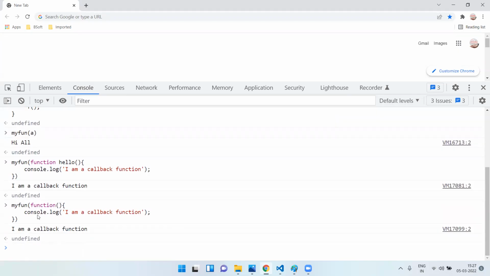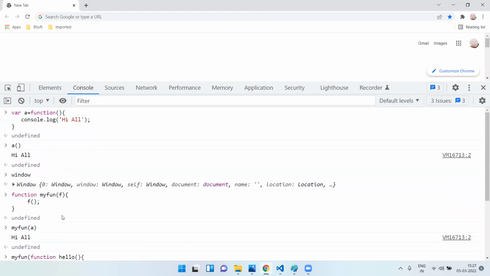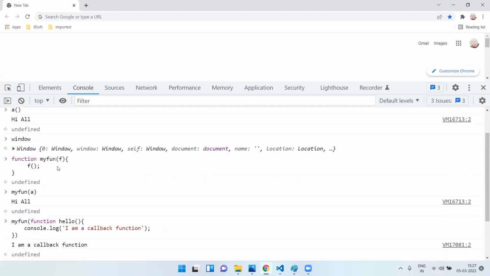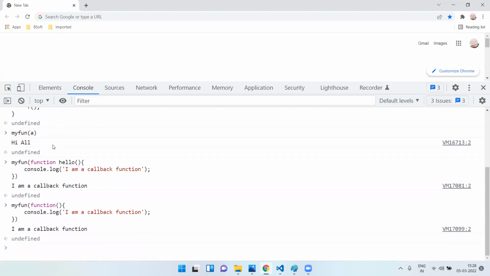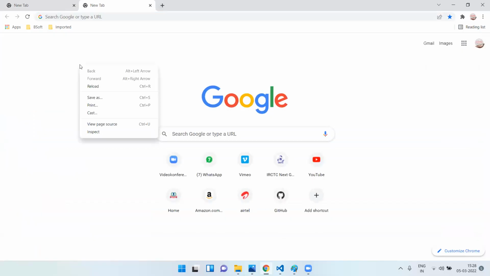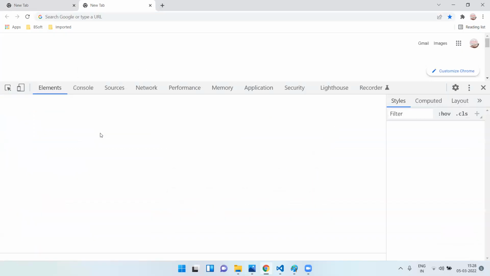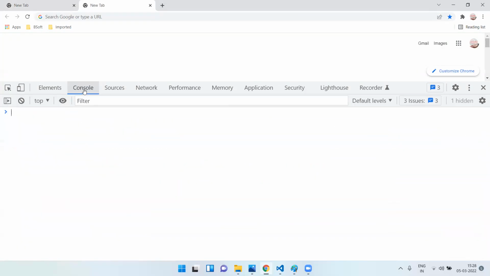Now, what all things have you learned so far? You learned a first class function. You learned a callback function. You learned a higher order function. You learned an anonymous function. Yes or no? Then after that, we will see how it happens in arrow function. So I am going to create one more. Okay. So see here now.